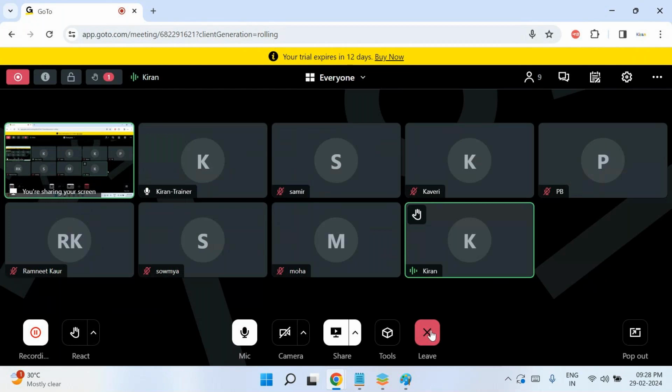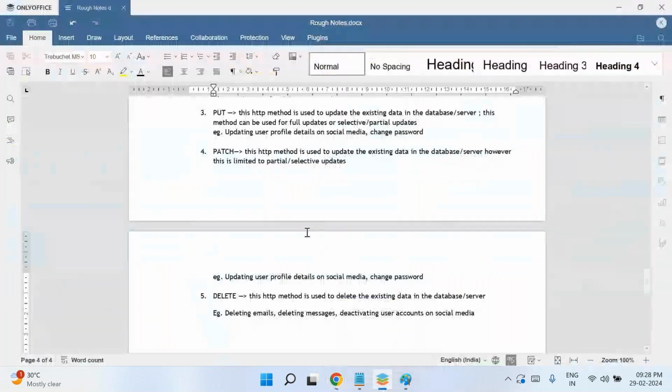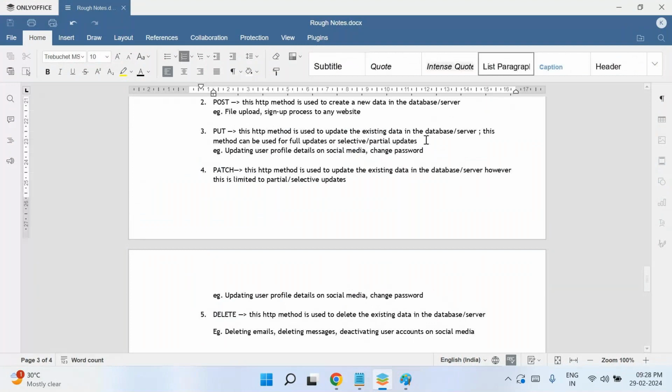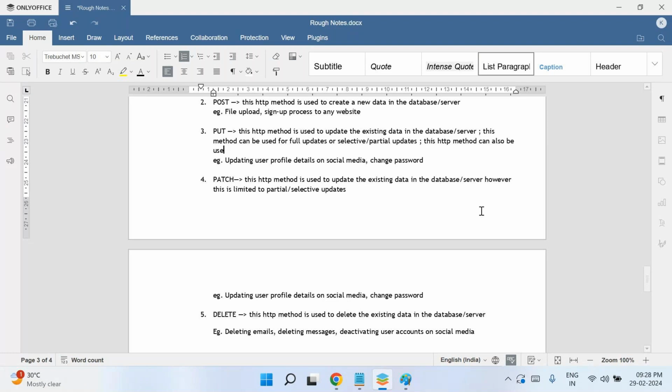Okay. Another difference I can probably talk about is that using PUT, we can also create data. This HTTP method, which is PUT, can also be used to create data in the database or server. Meaning, PUT can work like POST, but PATCH cannot work like POST. That's another difference between PUT and PATCH.